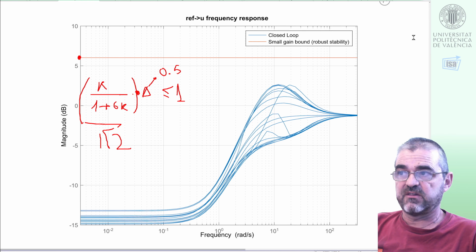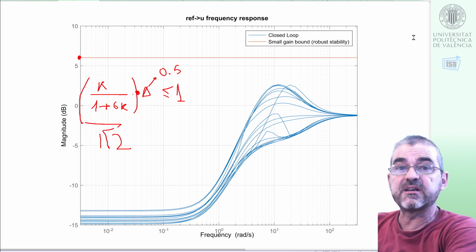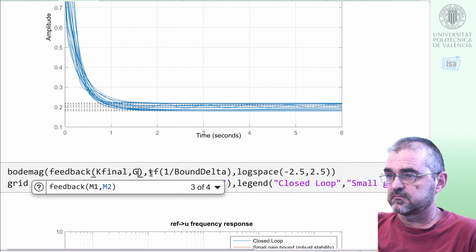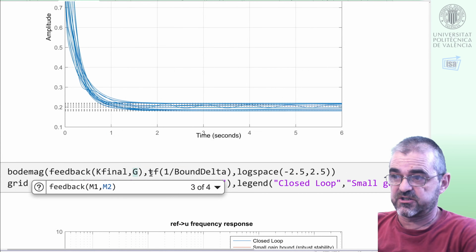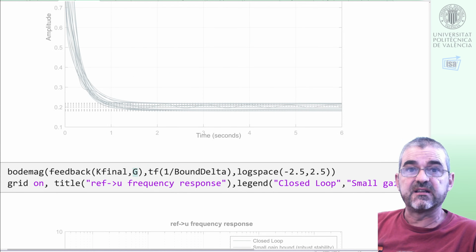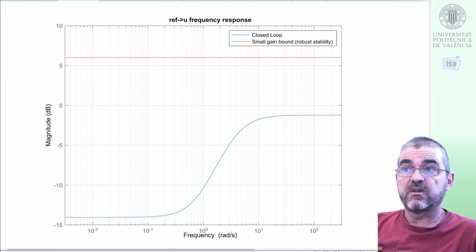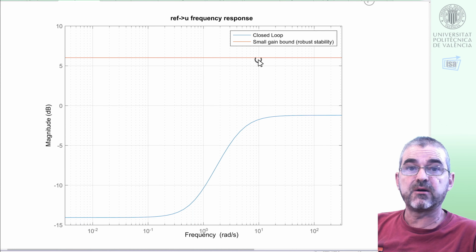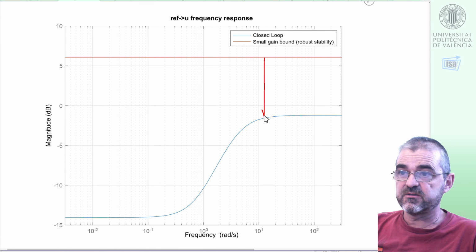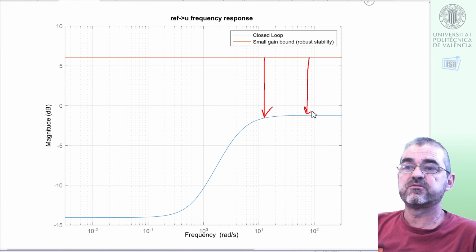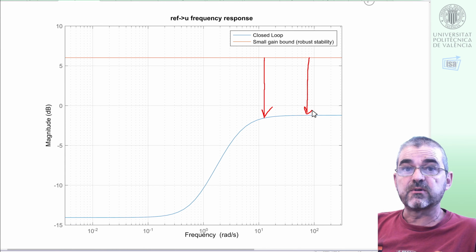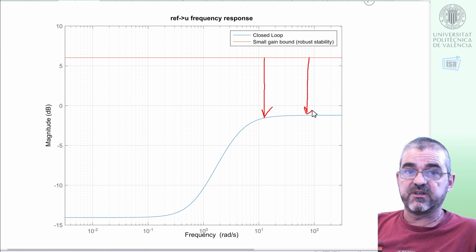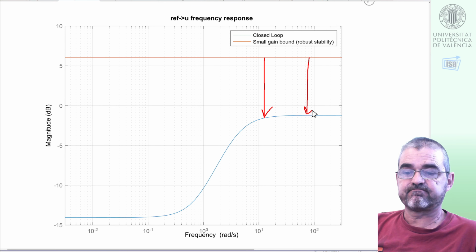So if we plot this curve for the nominal case, replacing here just g, the nominal transfer function, we have this. So this will be the robust stability bound, and this detuning, this extra limitation on the control action gain is what we need to achieve not only robust stability but robust performance.